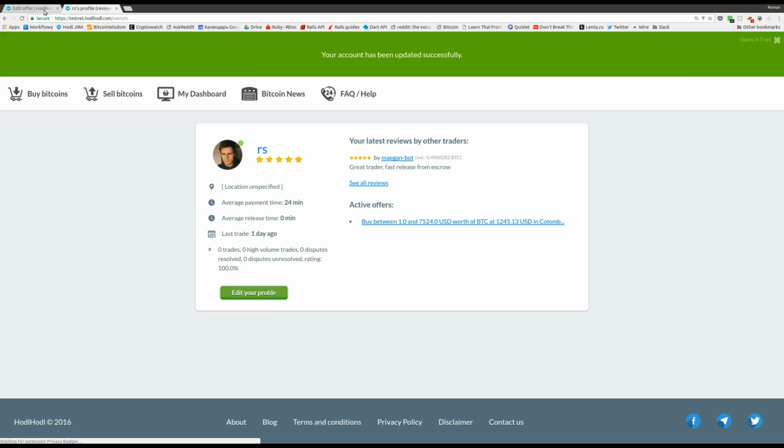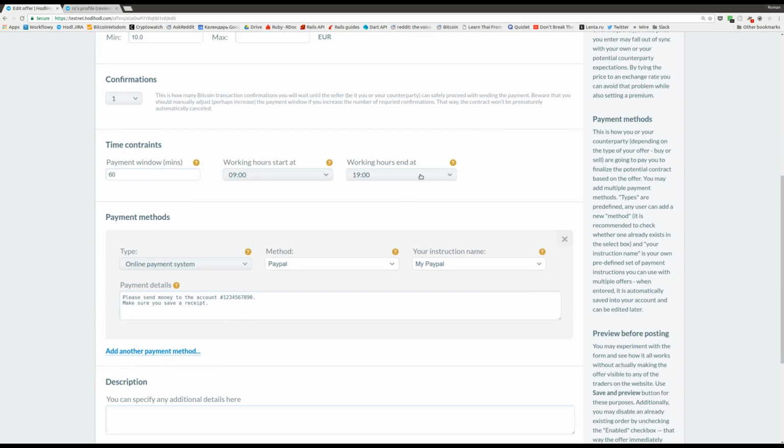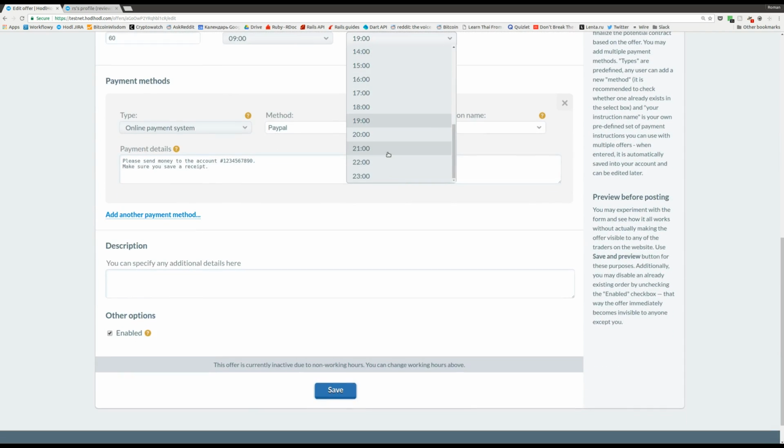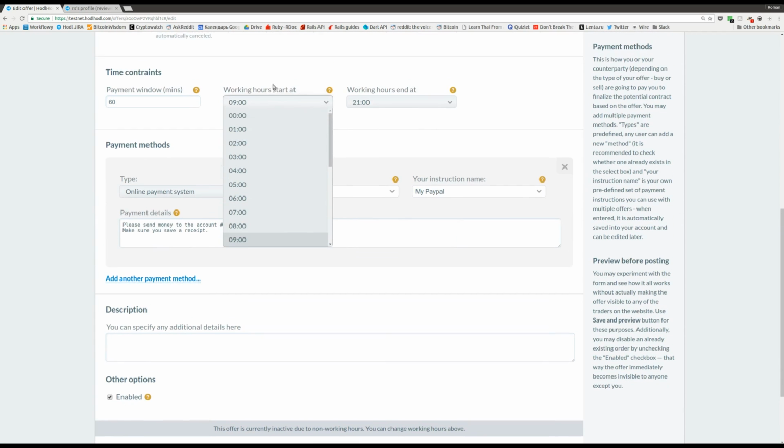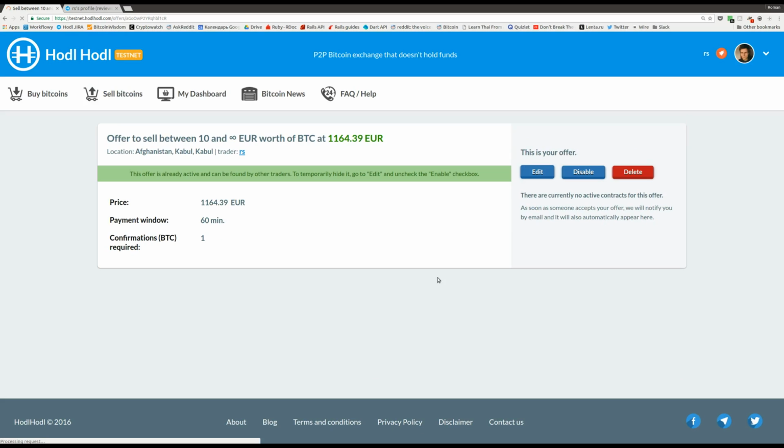Okay, let's come back to the offer, and just in case, let's widen working hours a little bit. And let's say they start at 5 o'clock in the morning, and let's click save. And now the offer is active and can be found by other traders.